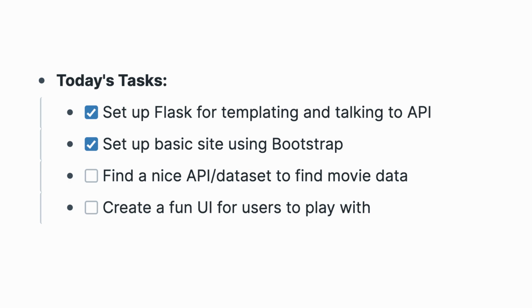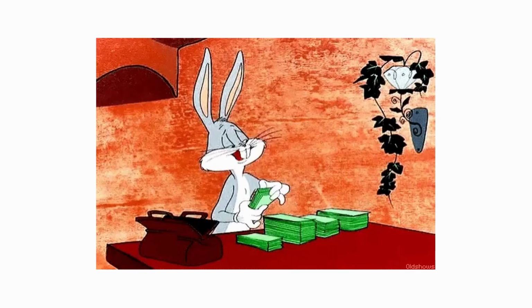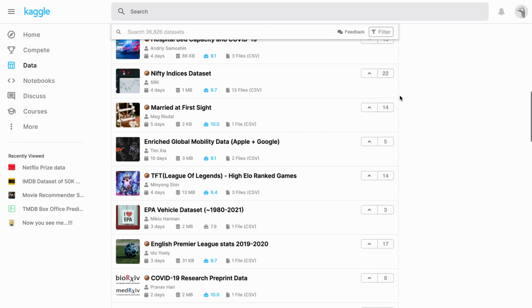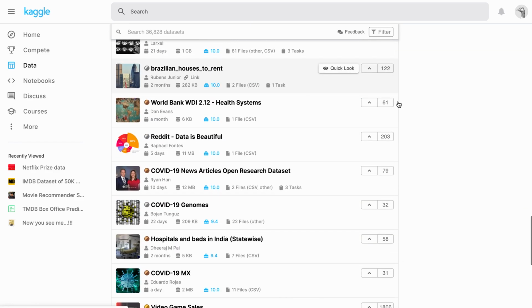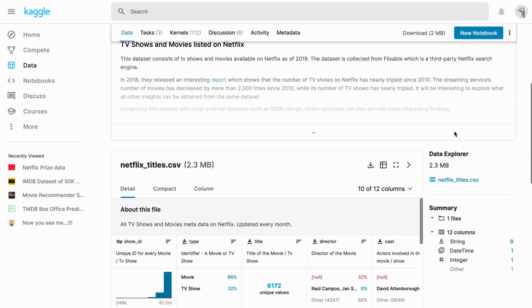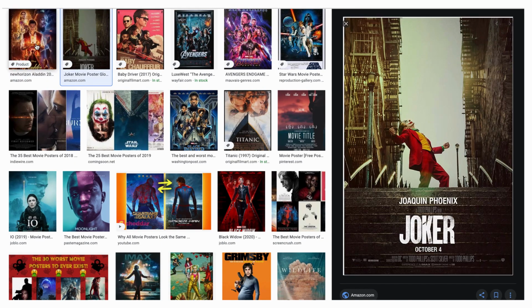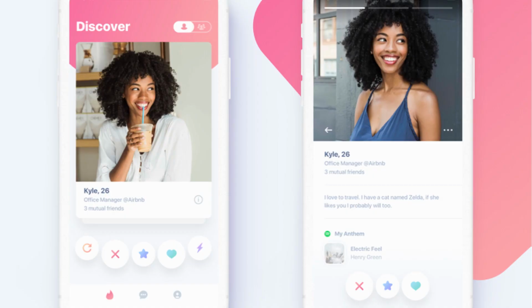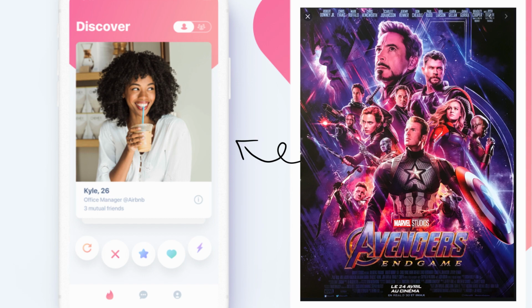Now, the tricky slash fun part is finding a good API to fetch our data from. And since I'm cheap AF, it better also be free. First, I usually start with Kaggle since it has a ton of free datasets in CSV form. I found one here which should work. But what I definitely need are movie posters so we can make our app look a bit like Tinder, which is our inspiration. So for that, we'll need an API.